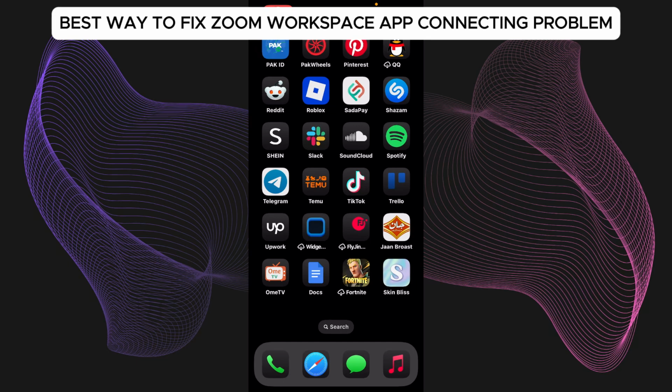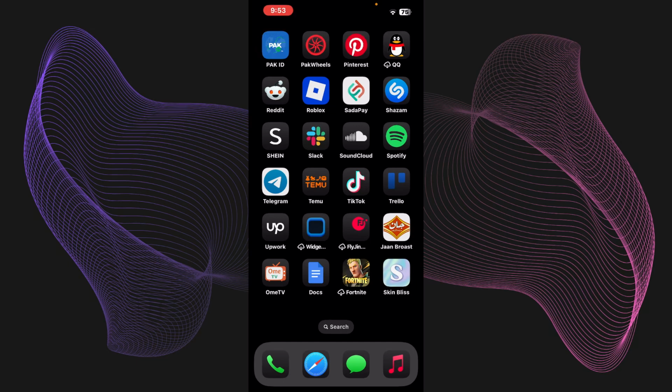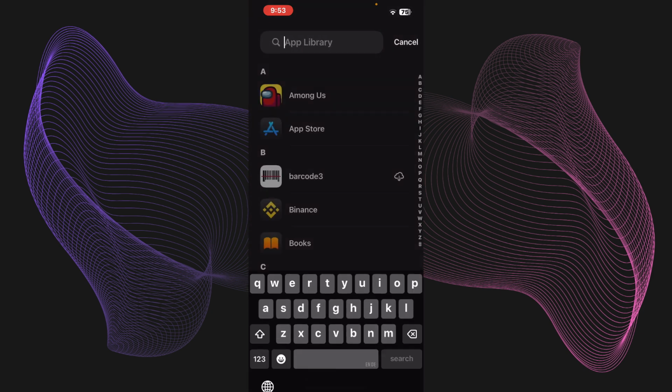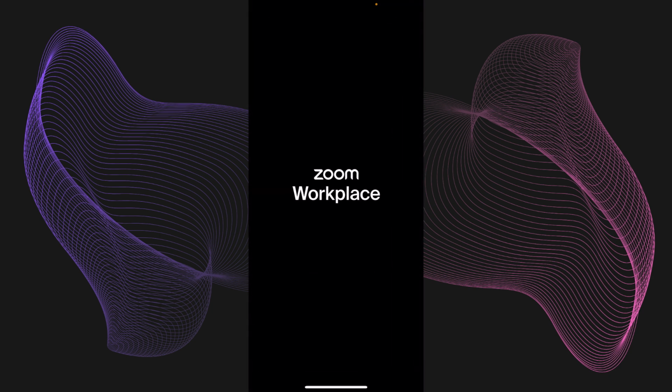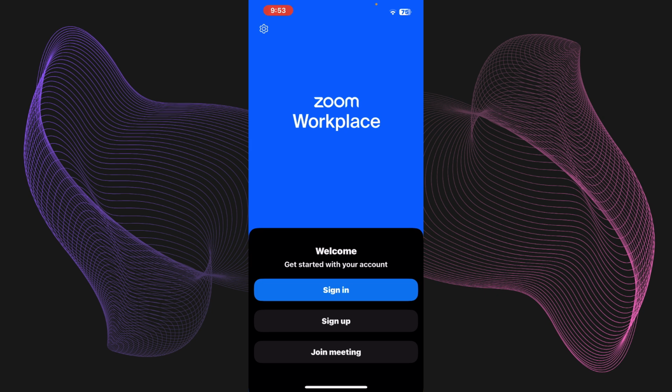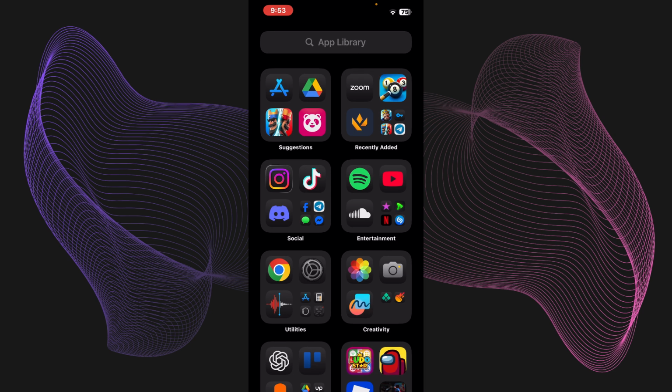Okay, so in this tutorial, I'm going to show you the best way on how to fix the Zoom Workspace app connecting problem. So make sure you watch this tutorial till the end to exactly know what to do. So here, as you can see, I do have Zoom right over here. And if you're having its app connecting problem, there are a few methods that you could do to fix it.